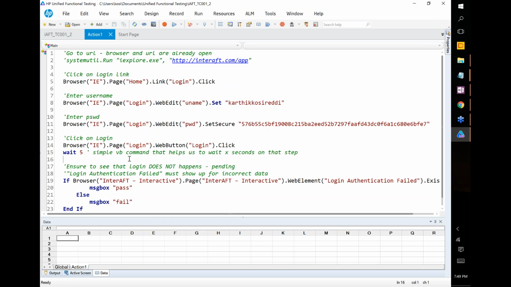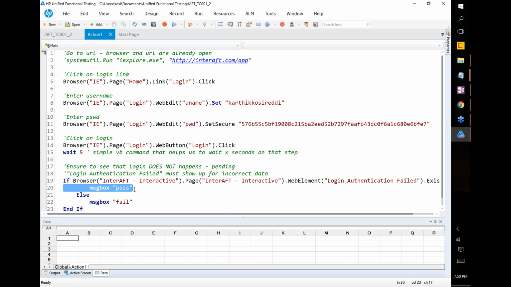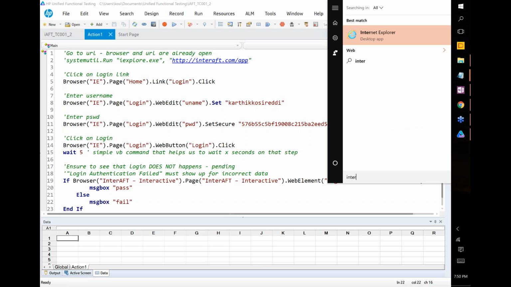Finally, you'll see that we are doing a simple if statement that checks whether the authentication is working or not. In this case we gave information that is not correct. So when a user does not enter the right information, what message is supposed to come up in the application? That message is put into this if statement to check whether that specific web element is present. If it is, then we give a message box saying pass, or else we give a message box saying fail. Now let's look at the program as it runs right now, and then we will take it to the next level.